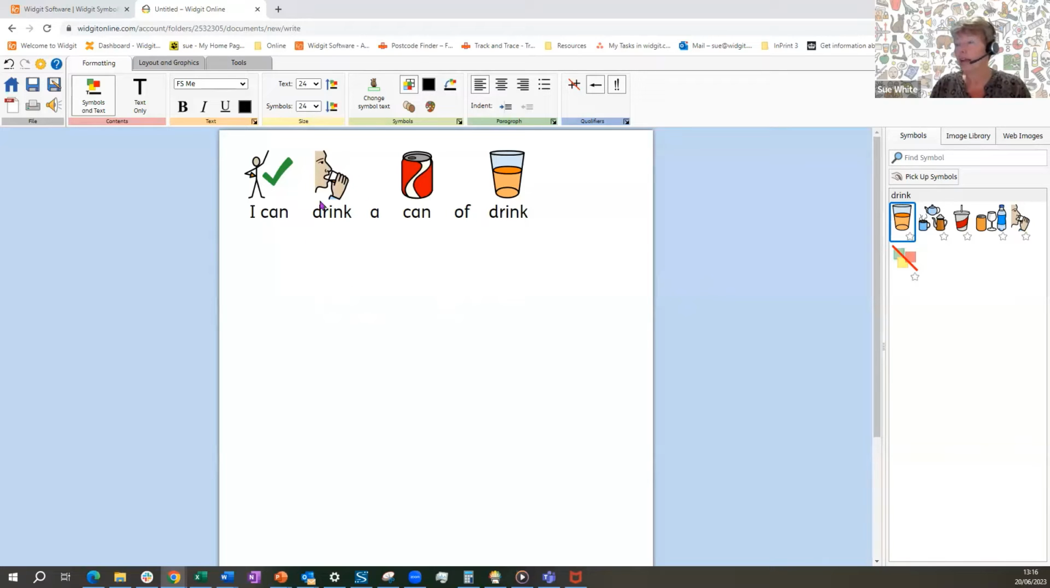Now, I mentioned in the little presentation that you can personalize symbols. So let's have a look at the word drink, where you have skin or flesh. Any symbol where you have skin or flesh, you can change the skin tone. And that's done through the icon here, which if I hover over, it tells me the skin tone. And I can choose a more appropriate skin tone for that symbol.